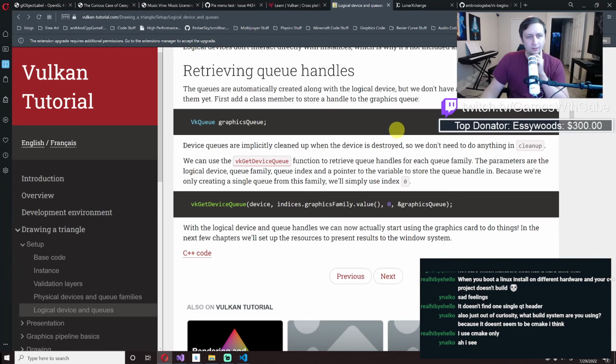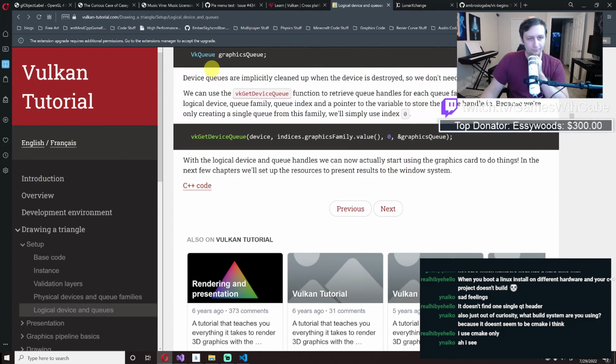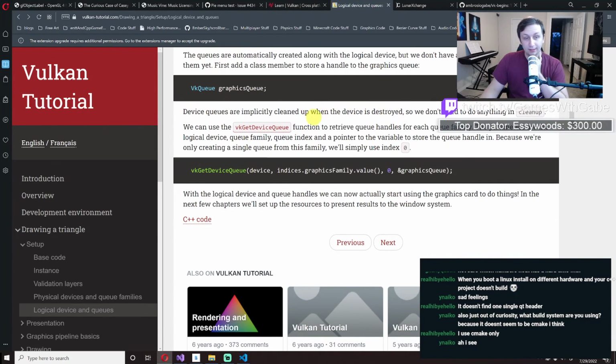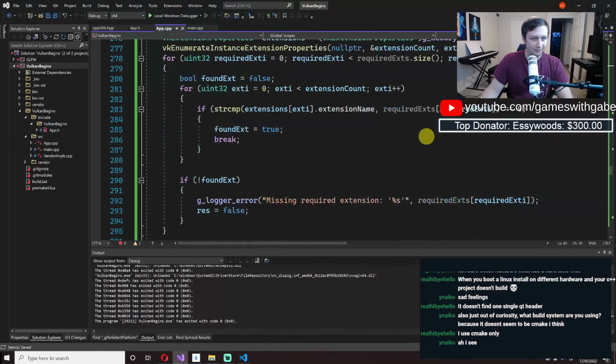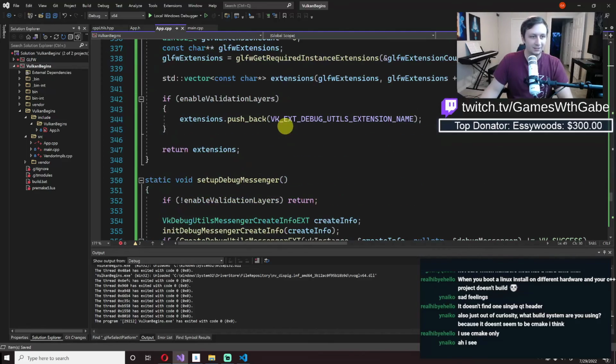So the queues are automatically created. Device queues are implicitly cleaned up when the device is destroyed, so we don't need to do anything in cleanup. We can use the getDeviceQueue function to retrieve handles for each queue family. The parameters are the logical device, the queue family, the queue index, and a pointer to the variable to store the queue handle in. Because we're only creating a single queue from this family, we will simply use index 0. Oh, cool, and that's the end of this. Awesome, we're almost there. Let's just make sure we get this right.